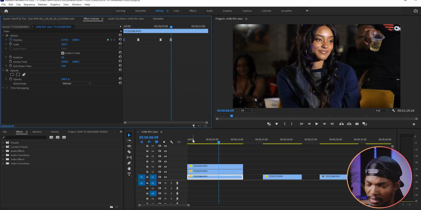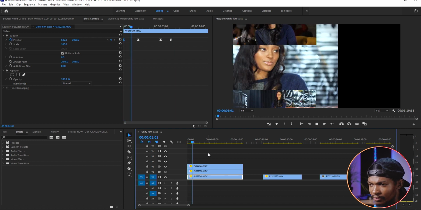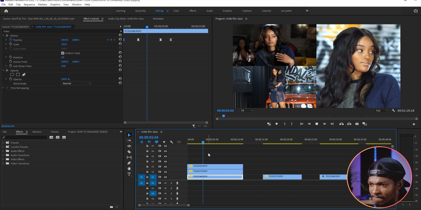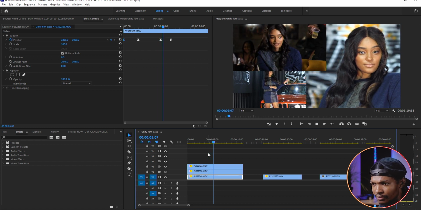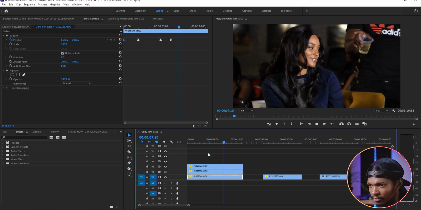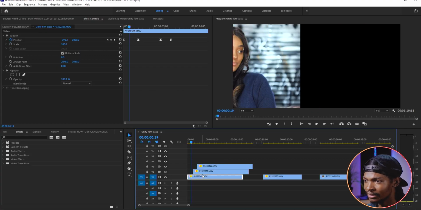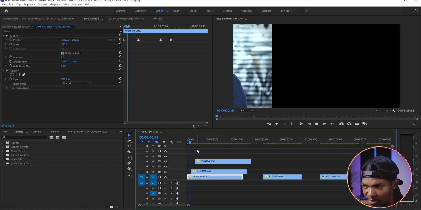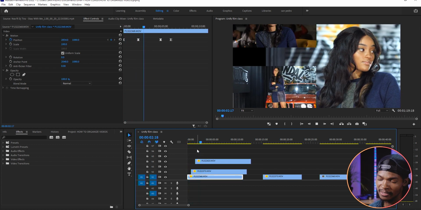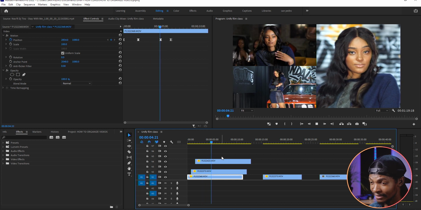Now, let's play from the beginning. Exactly according to our plan. We can even offset our clips in the timeline like this and see what kind of animation we have now. Alright, these are just the basics of animating your clips.